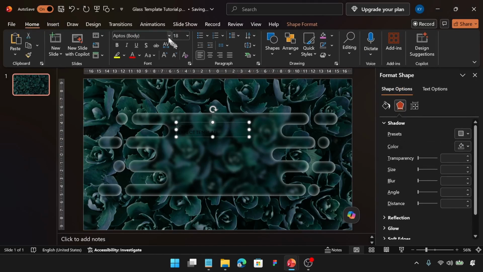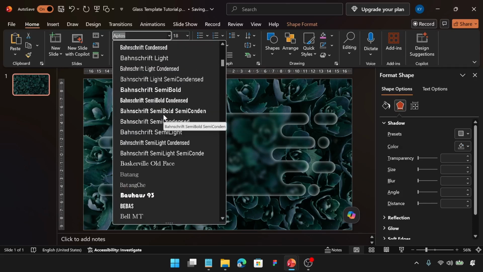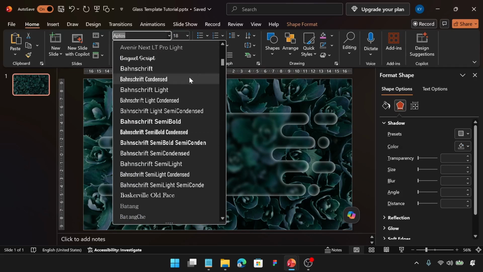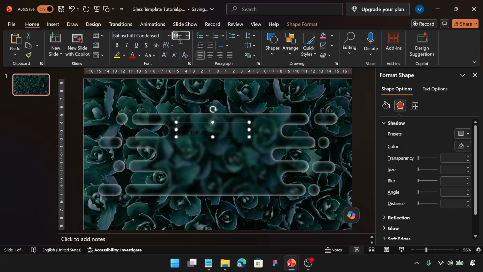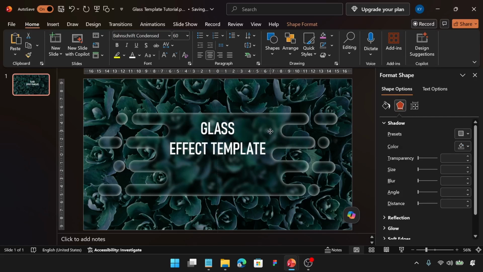I'm going to select text box. The font I want to use is Script, hopefully I'm saying it right, Script Condensed, and size is going to be 60. Let's change the color of the text to white, and I'm just going to expand this. We'll want glass on one line and effect templates on another line. Let's change the alignment of text to center, and maybe bring it around here. Align the text to the center, just like this.